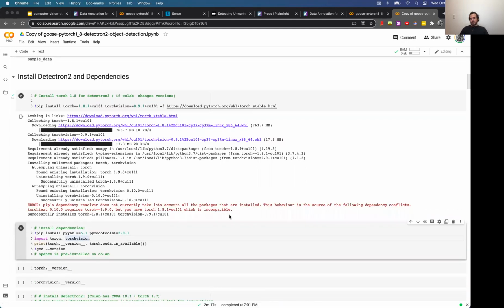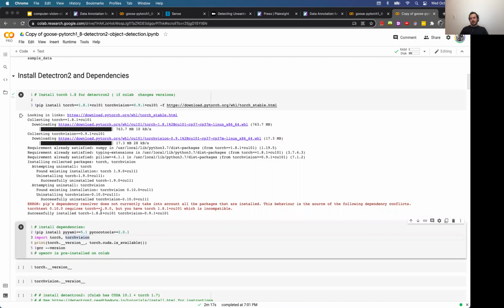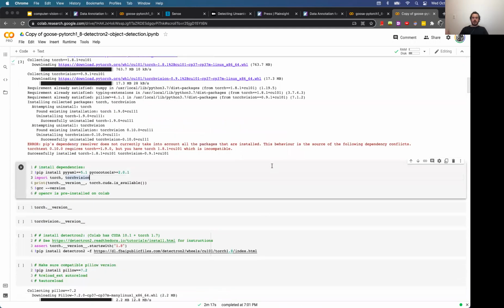No, we don't use torch text. So if you get any of these errors, don't worry about it because we're not actually using it. So we updated this version of PyTorch and Torch Vision, and it says it's not compatible with the version of Torch Text. We're not using that. You can use that for NLP applications, but we're not using it today. So go ahead and run the next cell.